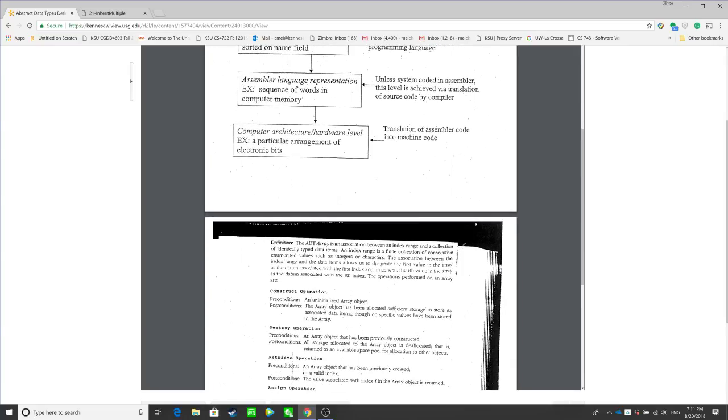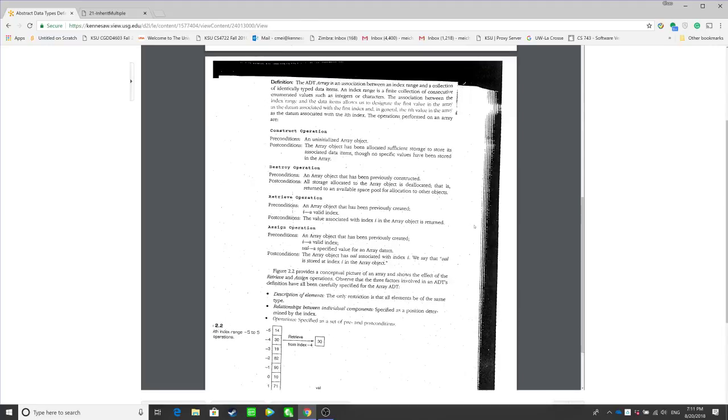Like here, I don't know if you can see this word. Let me make it larger. Okay, that's cool. Good.